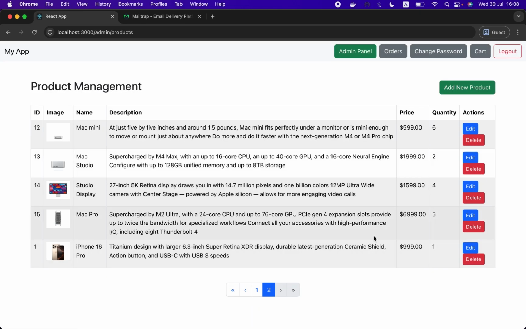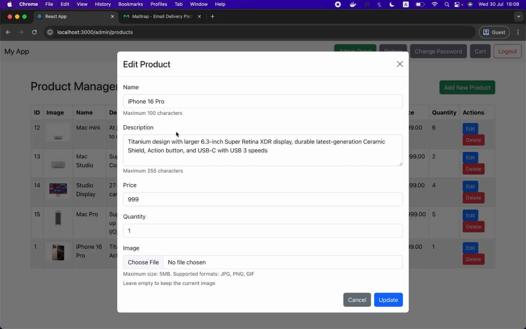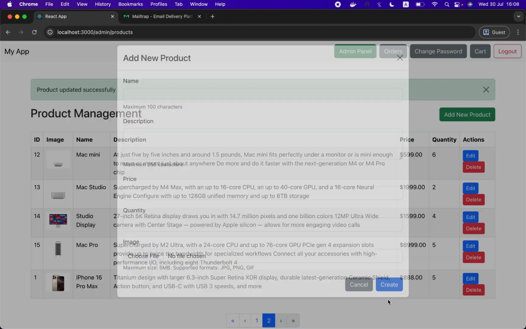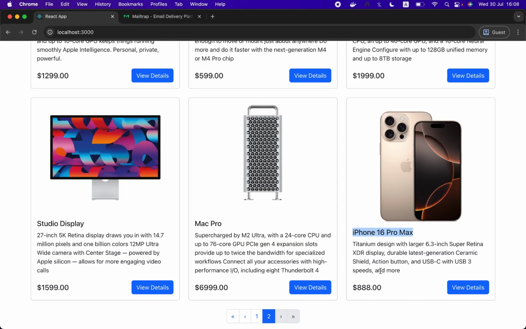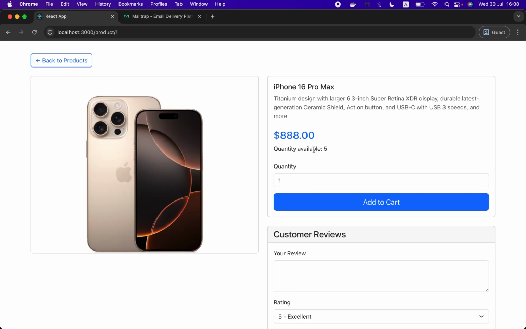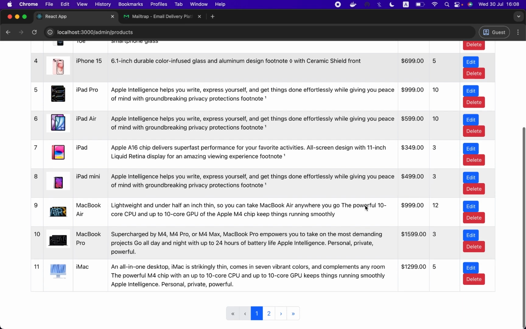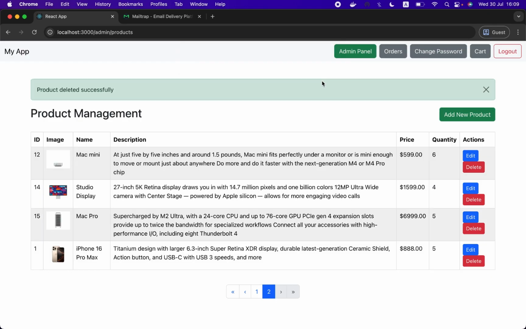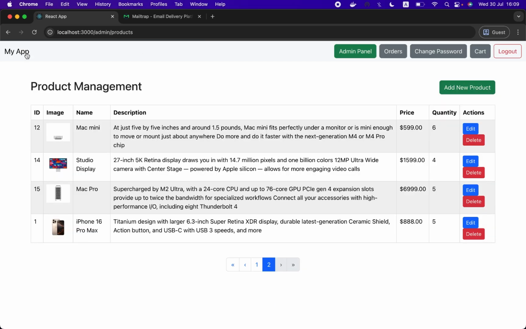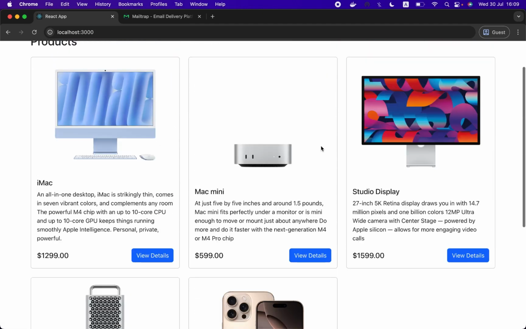Also, we are able to manage products in the admin panel. As we see here, we can edit an existing product. For example, this iPhone 16 Pro, we will change the name to Pro Max. We will change a little bit of information, and we can see that the iPhone product has been changed. Also, we are able to delete products, as we see here, and now we don't have this one product that was existing.